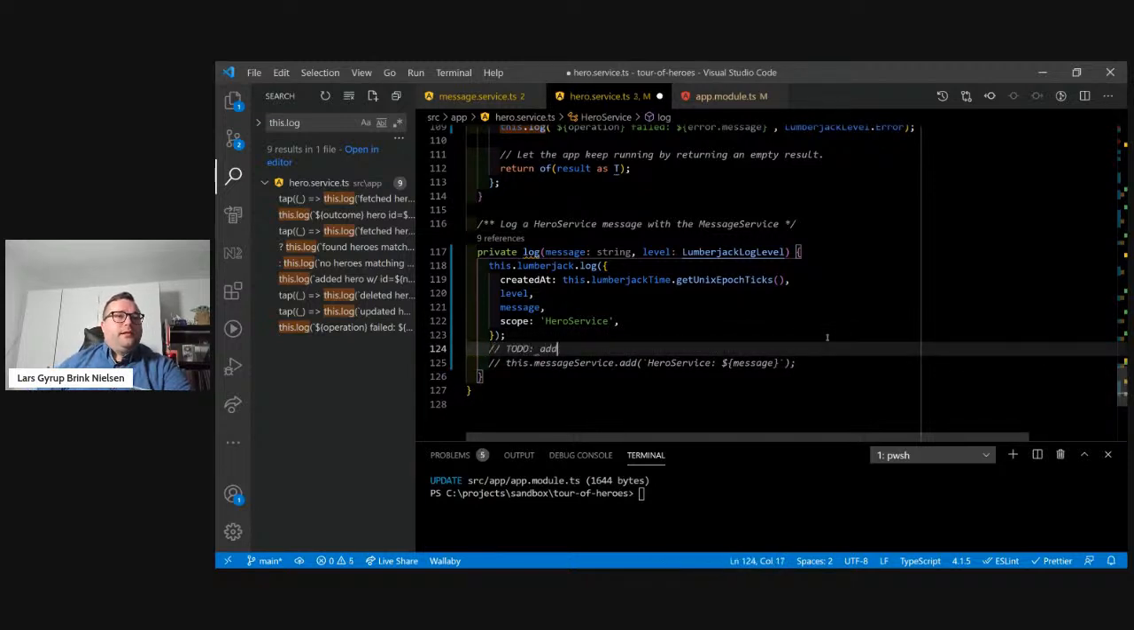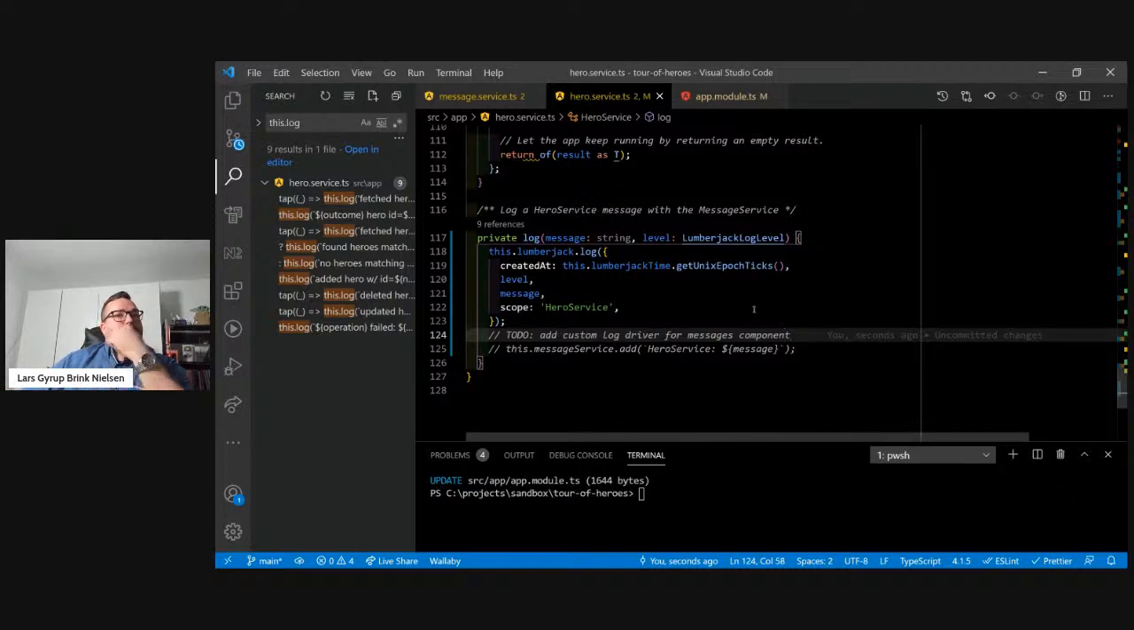To add custom log driver for messages component. Like so. Okay. Does all of this look right?